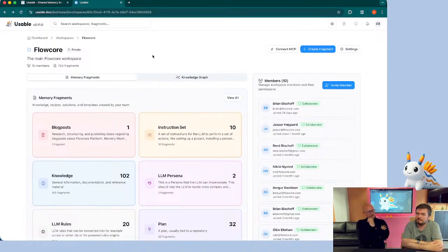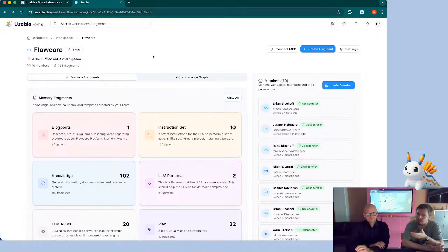Fantastic. So what's next for Usable? What's on the roadmap? We're working on, for example, structured data, so that in these memory fragments you can have actual data tables with structured data in them. So they will be better for things like when you have a task system, for example. Give me all the tasks. That's better if it's structured versus unstructured, and things like that.